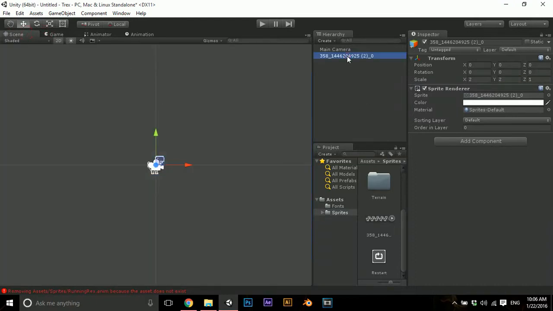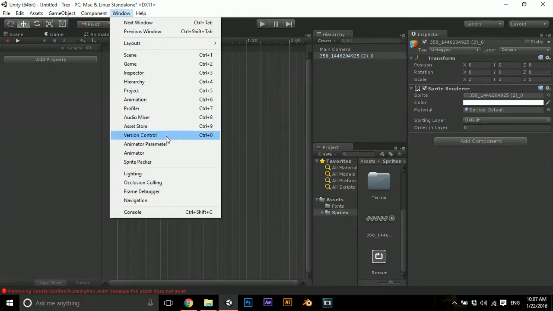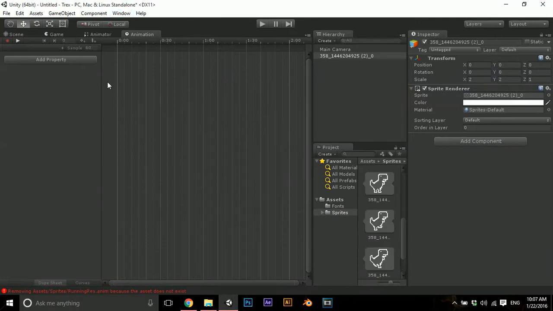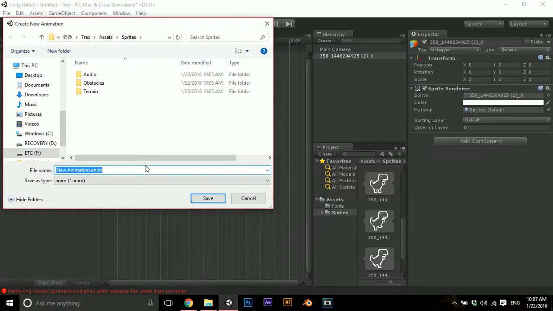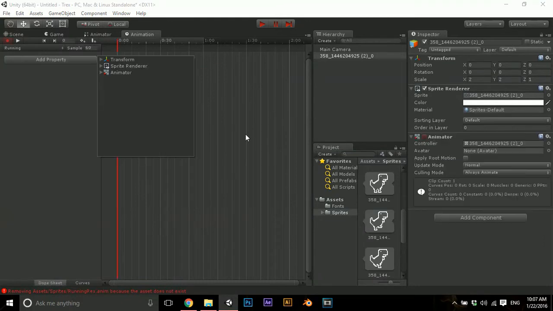And select this, go to animation. If you don't have this, go to window, select animation here. Alright, okay, we need to add property, so name this animation as running. Alright, select the sprite and drag and drop onto this.